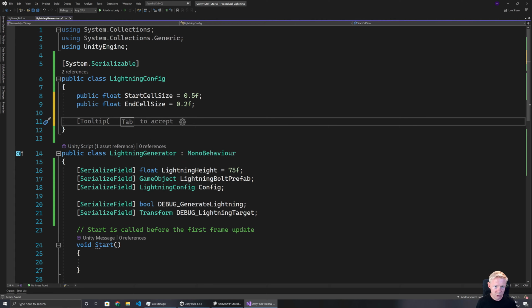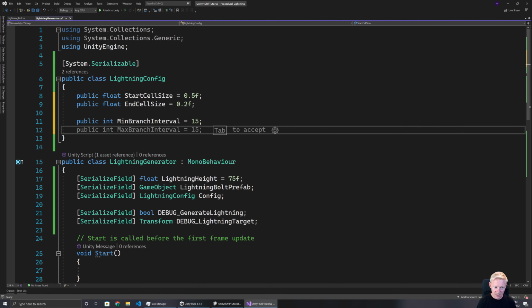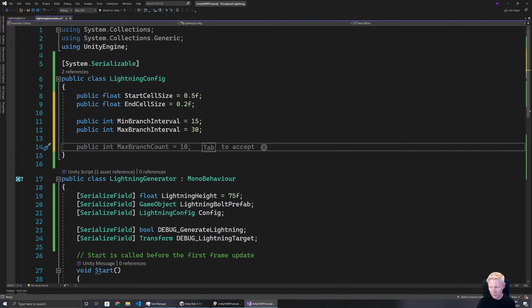Then I want to be able to control the branching. So we don't want it branching too much, and I don't want it always branching at the same rate. So we want to be able to vary this. So I want to have a min branch interval, which I'm actually going to make reasonably high. And I'm going to have a max branch interval, which I'll make even higher again. So it'll pick randomly and that will determine when it chooses to have the lightning branch.